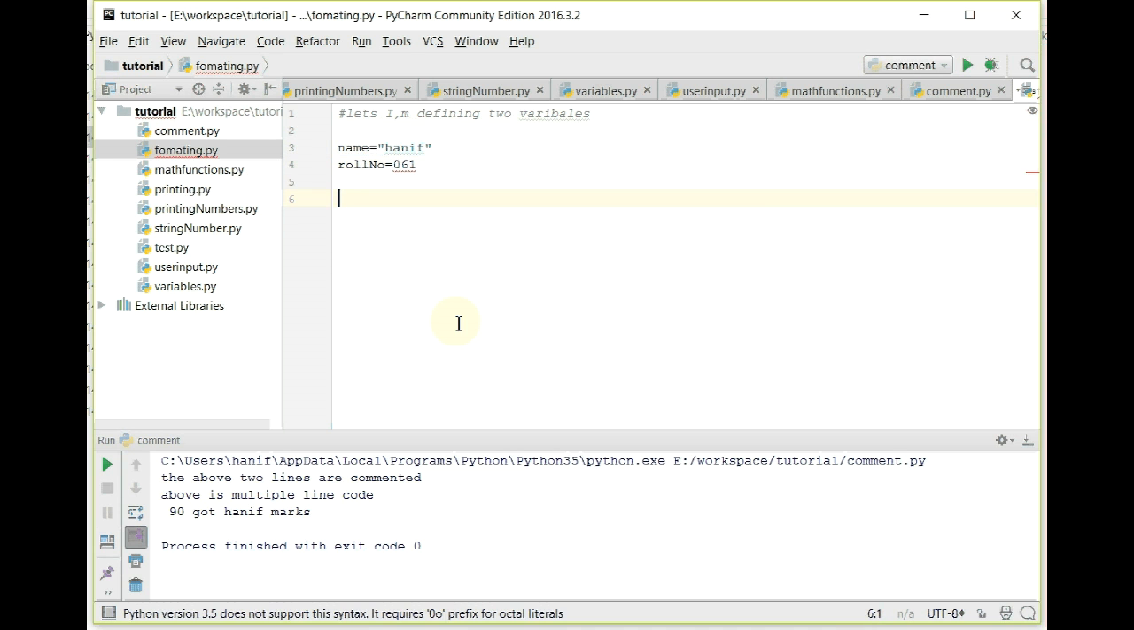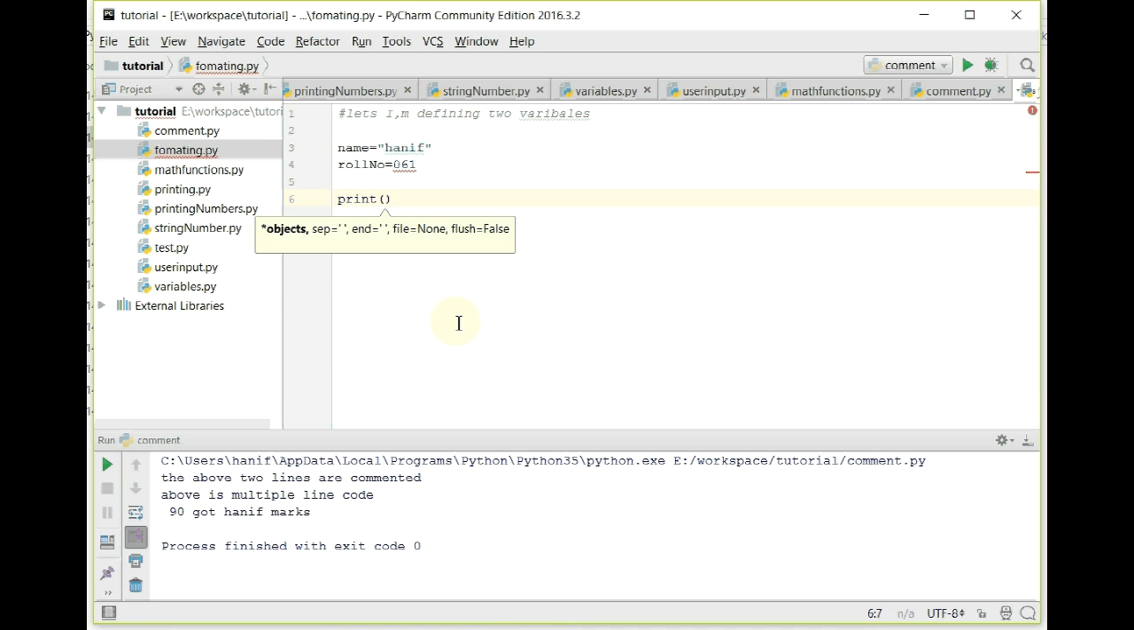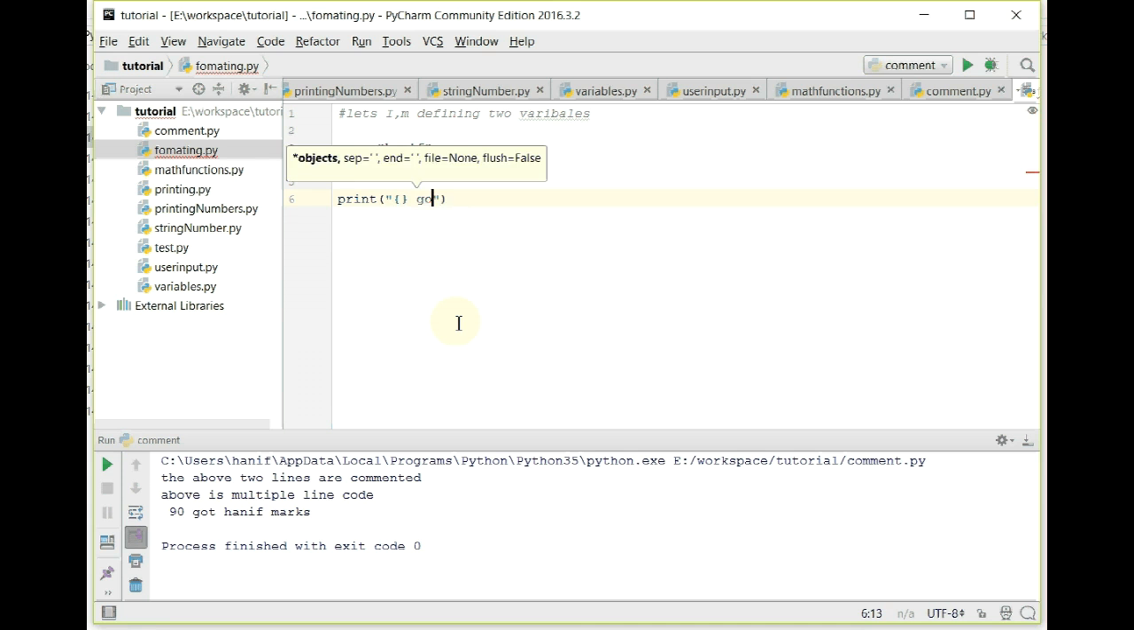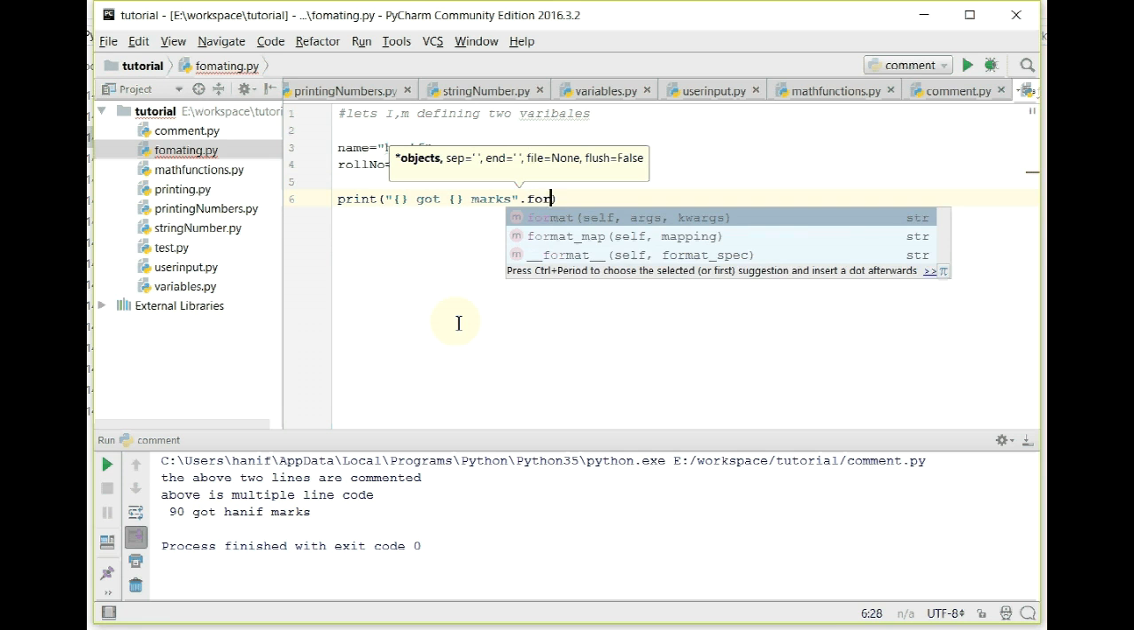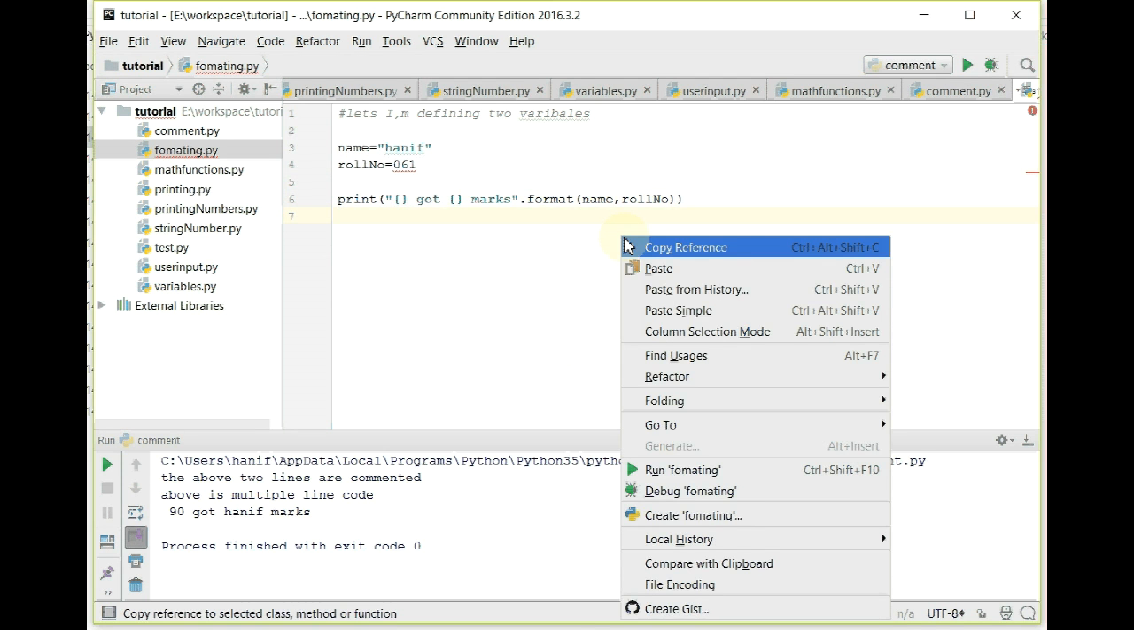And my roll number. Then inside the print statement, you will see we use curly brackets for the format function. For format, we use these curly brackets. In the print statement we have written, my name will be inside the curly brackets, and the roll number will be inside the curly brackets. Dot format, name comma roll number. The name will be inside the first curly brackets, and the roll number will be inside the second curly brackets.